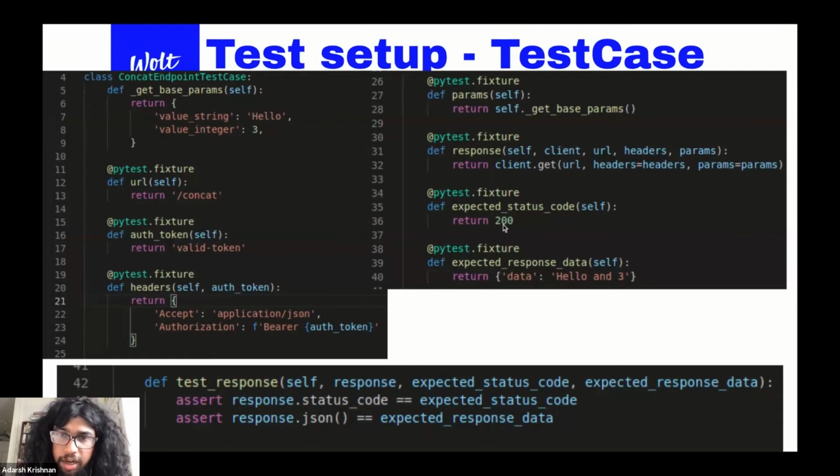So here I define that in the successful case, the expected status code will be 200, which if I'm testing many successful cases, then it's always going to be 200. So I can just write this once and use it several times. And let's say that based on these default parameters that I used, the expected response data will be this.